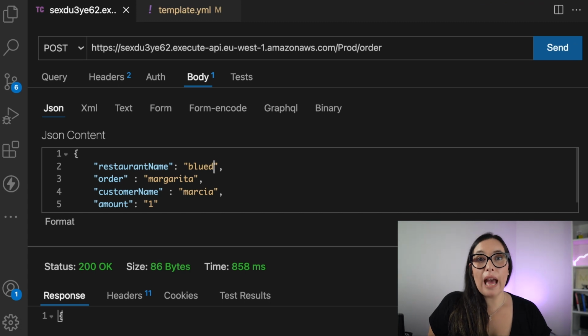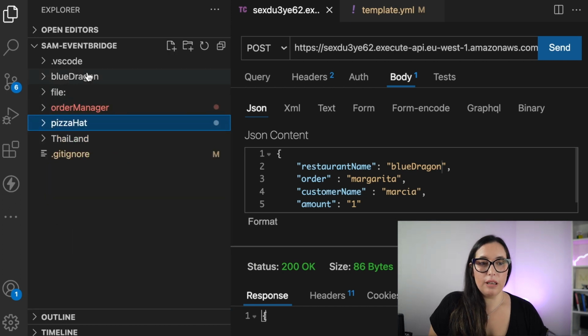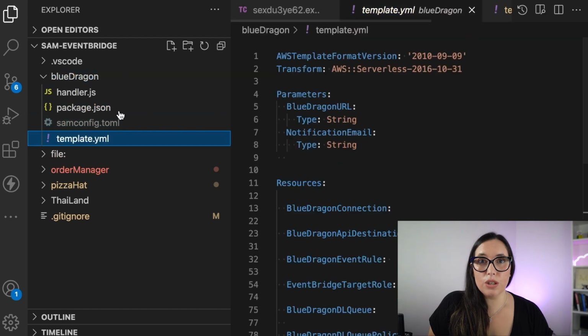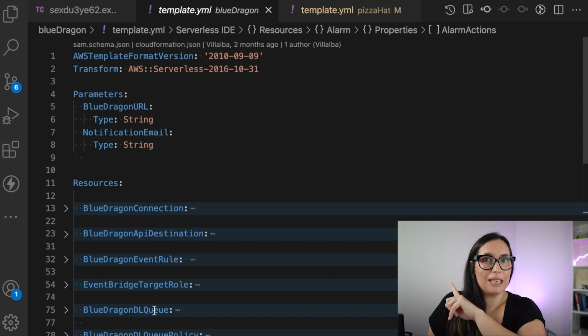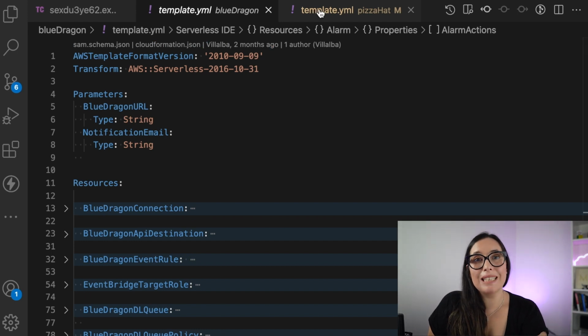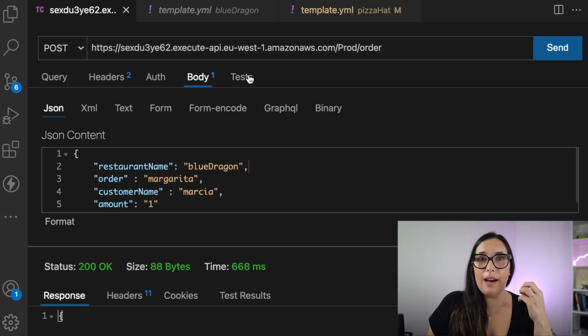So now let's try another of the rules. This is the Blue Dragon, it's another restaurant, and this restaurant is a little bit different because this one doesn't have a Lambda function. It's using API destinations from EventBridge. If you don't know what they are, go and check that video, it's in the description box, but basically it's not a Lambda function invoke, it's an API called directly to a third party.